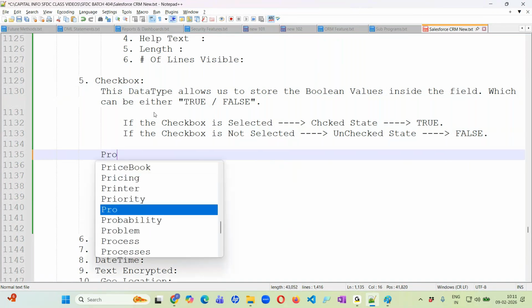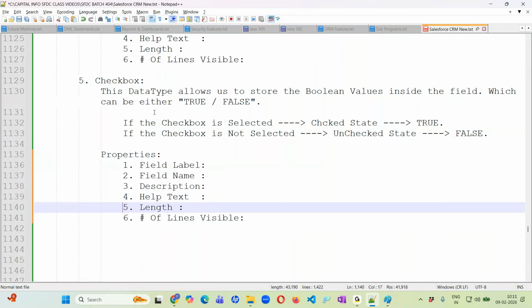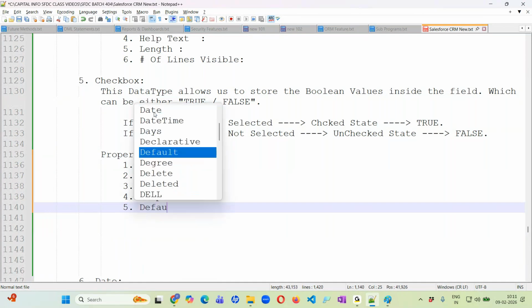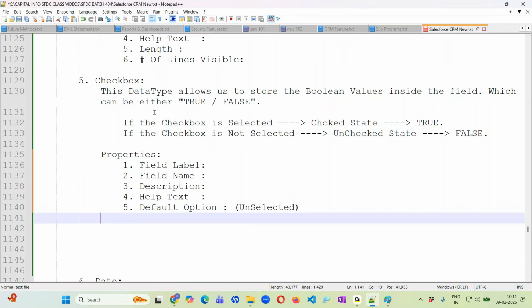Clear? Now, the properties. First four properties are common properties. Fifth property is the default option. By default, this will be unselected. Whenever we are creating a checkbox data type field, it will be unselected by default. To indicate that you want to mark that checkbox selected by default, we can select this checkbox. These are the five properties available as part of this checkbox data type.